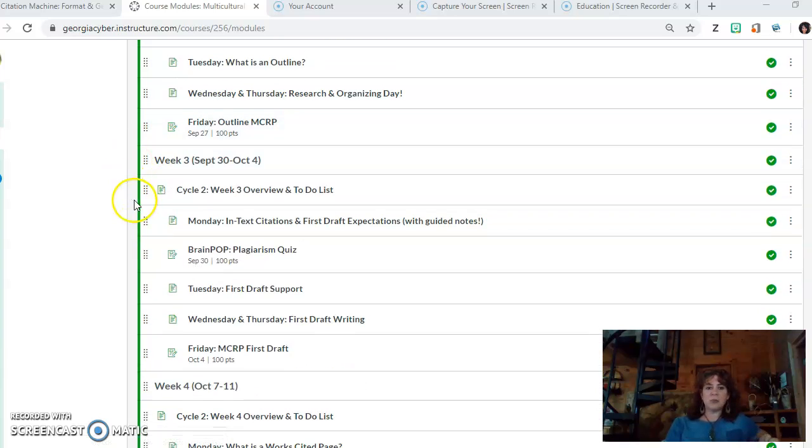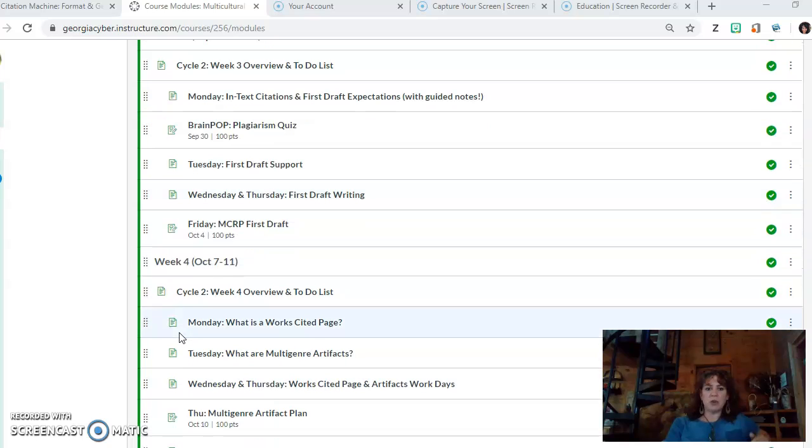And then this last week, we really started working on in-text citations. Your BrainPop plagiarism was due as well. And then we also really focused on that first draft on Tuesday, Wednesday, and then Friday as well. So that's just kind of a brief overview.